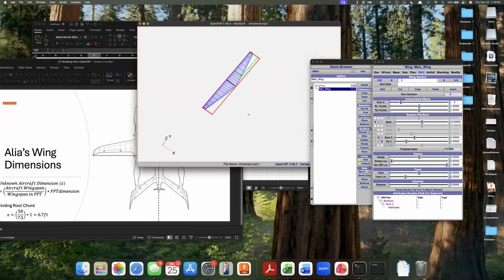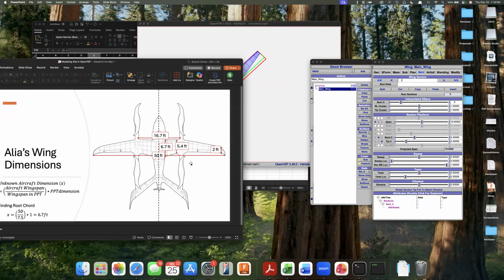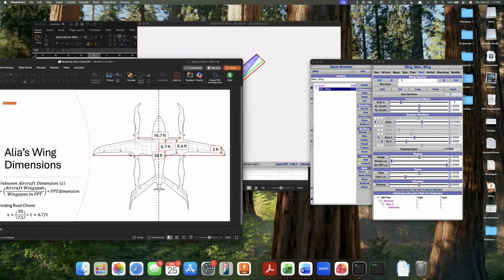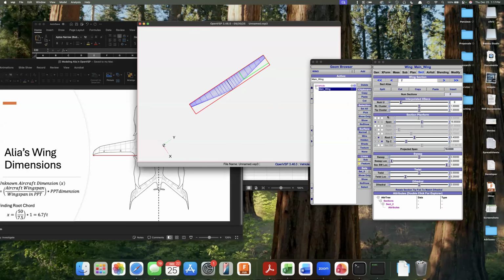But wait a minute, right? This doesn't quite look like Alia because there is a little bit of sweep. Now, you can think of the sweep as whether the leading edge remains straight or the trailing edge remains straight. In Alia, if you look at the wing design for section two, the trailing edge remains flat and the leading edge is swept back, right? So we can create a similar variation by adjusting the sweep a bit until we are satisfied with the orientation of the trailing edge.